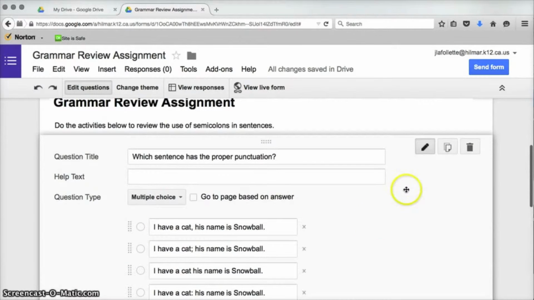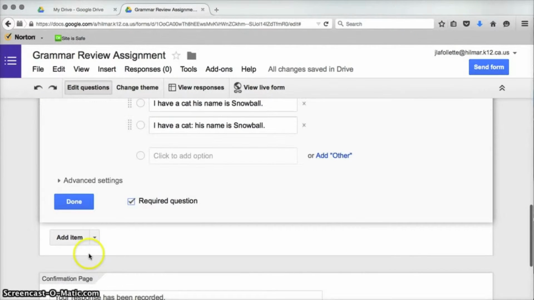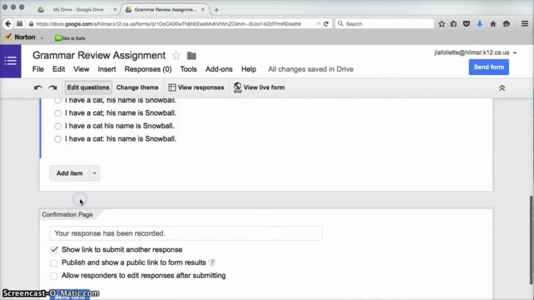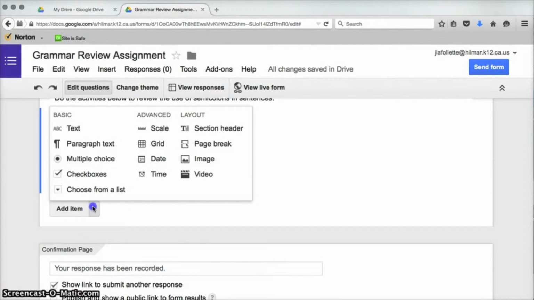At the top of each question, as you edit it, you'll see that there are 3 options. You can edit the question, you can duplicate it, or you can delete it. When you're satisfied with how the question has turned out, click on Done, and your question is finished. To add a new question, click to the right of the Add Item button.